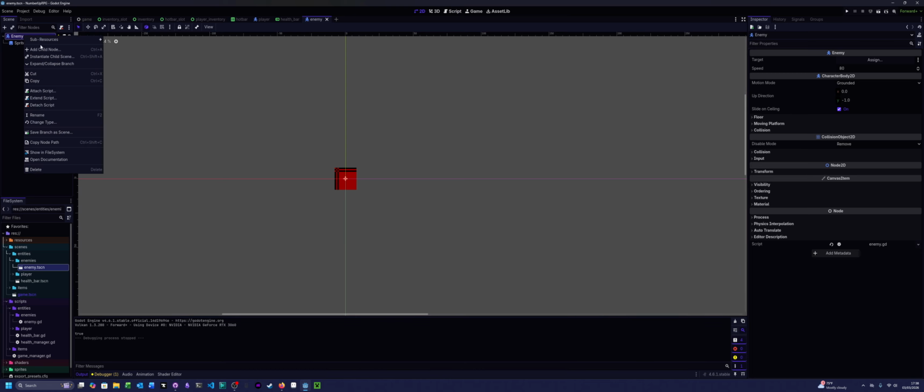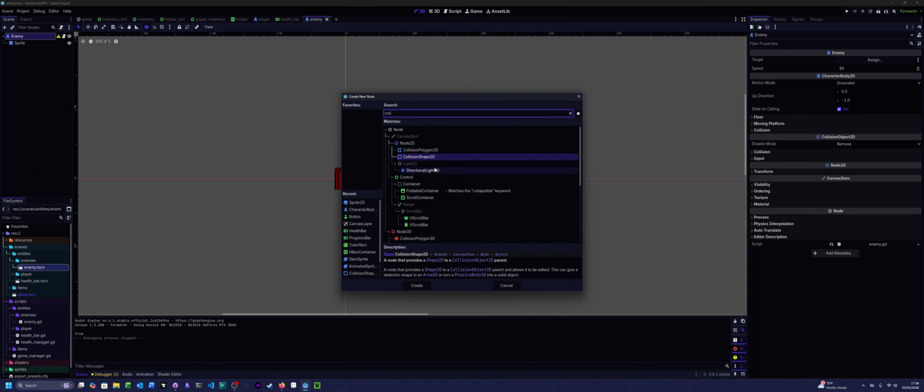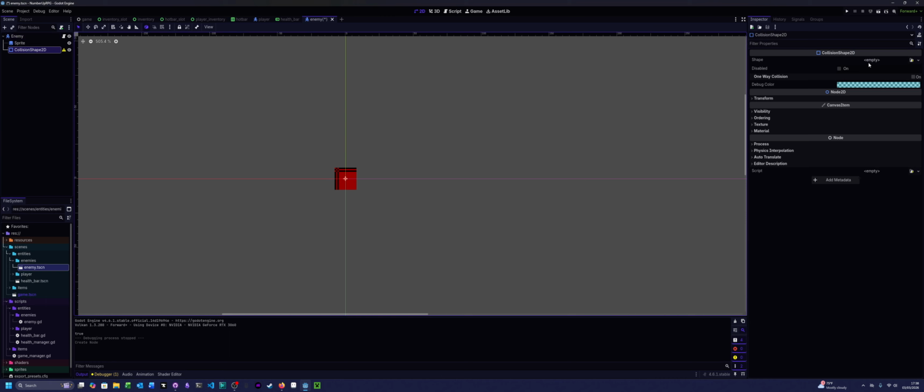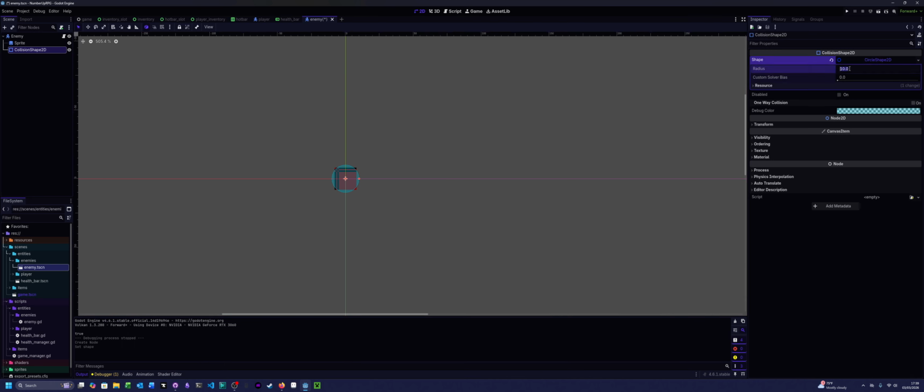Then we can give them a collision shape 2D. Let's just have that be a circle around him. And let's give it a radius of like 16 would be double it. So like, let's say 14. I think 16 looks fine. Maybe 24? No, that's a bit large. 20? 18. 18 looks good.